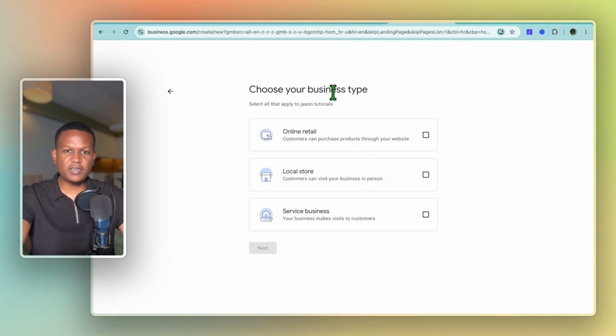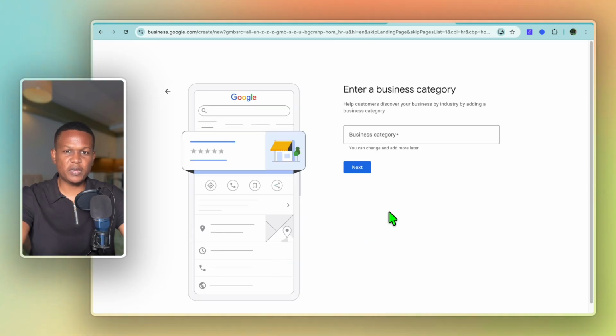Once you have selected Continue, from there you can choose your business type, whether it be online retail, local store, service businesses. We're going to be selecting local store for this example, then we'll tap on Next.